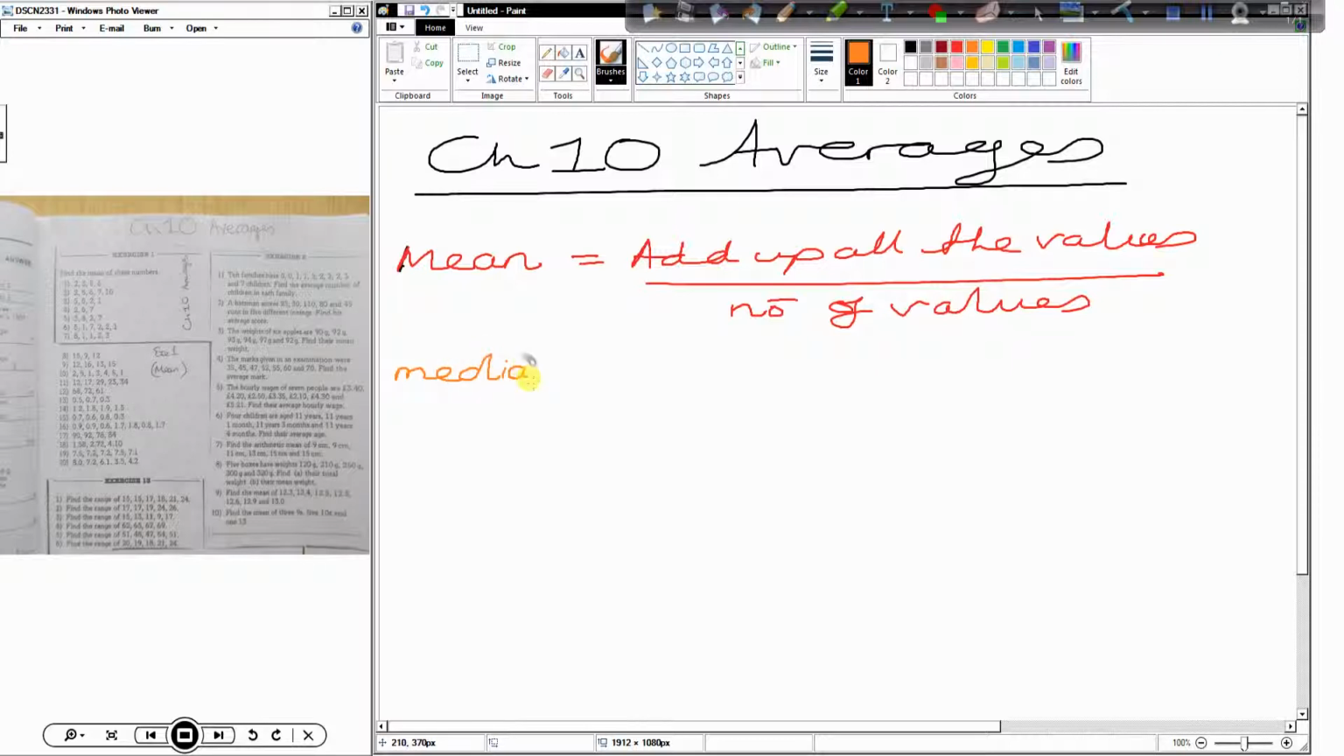Now we can look at the median. The median is the middle value, but it's only the middle value after you have ordered the numbers, after you put them in order. We normally order the numbers from small to big, but if you do large to small, that also works. It doesn't really make any difference.